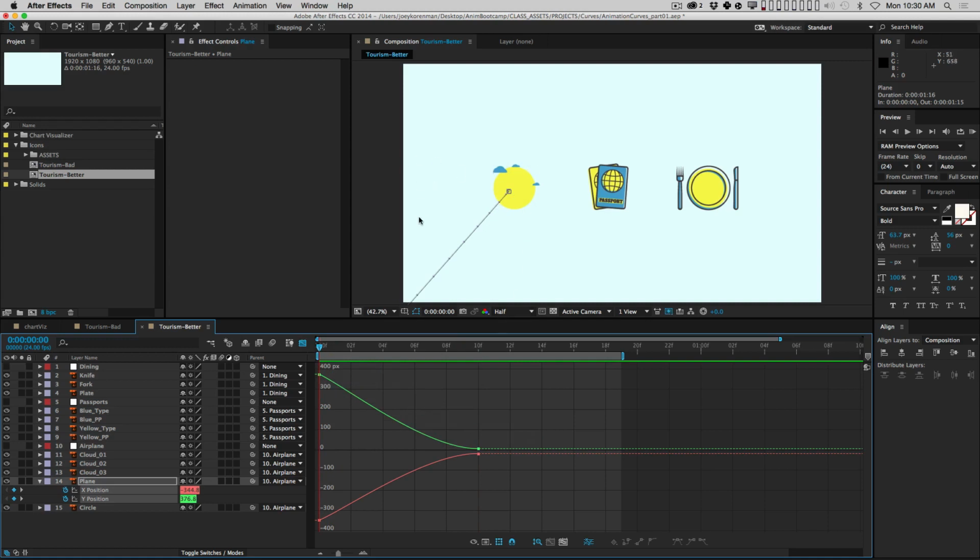Because in After Effects, the way the coordinate system works, going from left to right, X increases. Going from top to bottom, Y increases. So it's kind of counterintuitive, but when you increase the Y value, layers move down. And so we are decreasing the Y value, and it's moving the plane up. All right, and then the X curve is increasing.